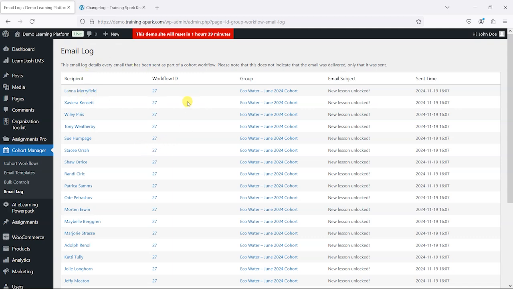And we can see here, for example, we've got a number of dummy accounts, and we can see who the recipient was with a link to their profile, what workflow it related to, their group, if that's related to the workflow, and we can see what the subject line of the email was and when it was sent. And this log will just build up over time and just give you a good picture of what Cohort Manager is doing and what emails are going out to different people on your platform. So I hope you find those useful.